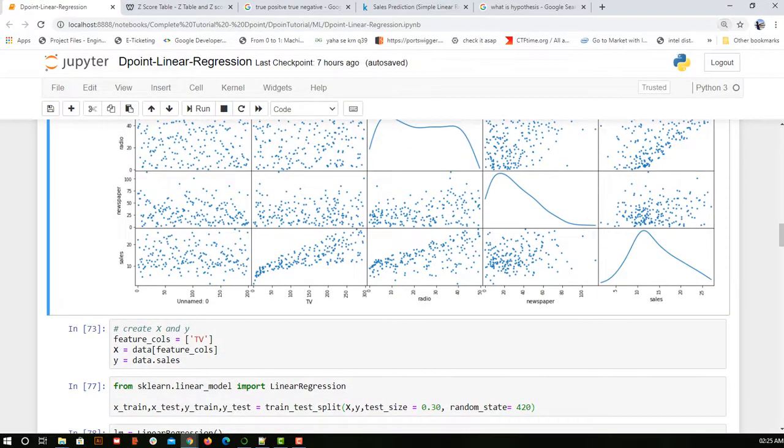Okay, this one is fine, I guess. Right, so here we can see the first unnamed column is not required. So sales versus TV, I can see that there is some relationship going on.